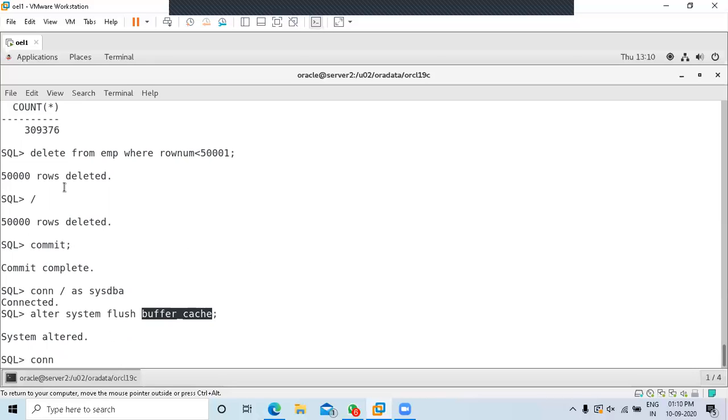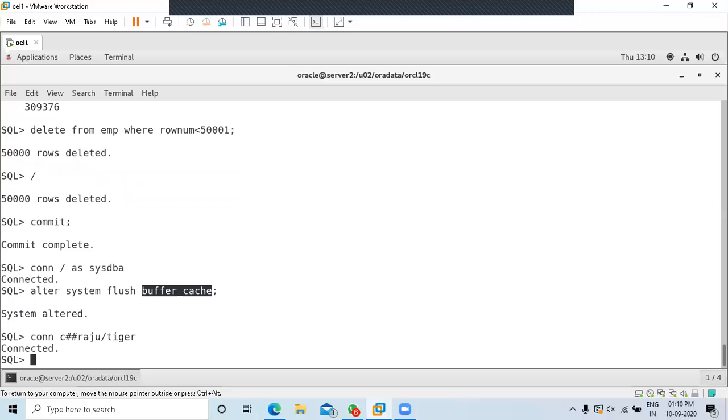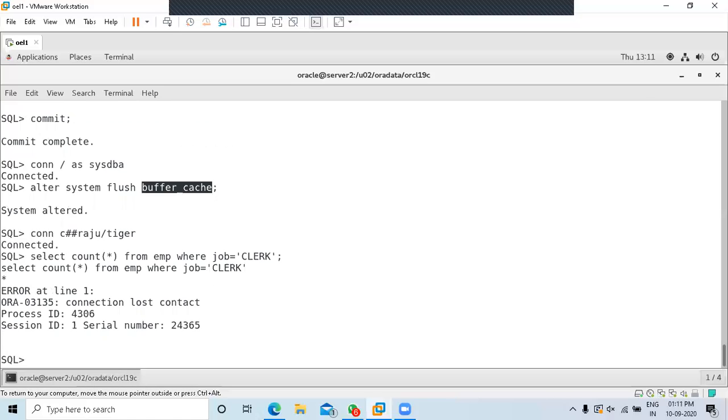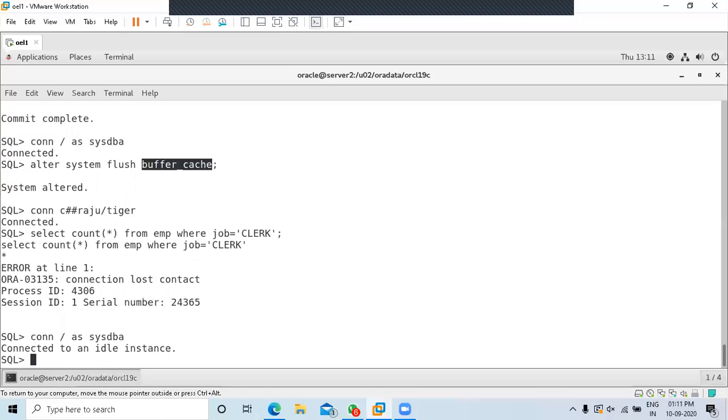Correct. C##Raju/tiger. Select count of star from EMP. Job is equal to clerk. Okay, now we have a crash of the database itself. Complete DB has gone down. See what happened? Complete instance got crashed. Saying connection lost contact. That means instance has failed. Okay, so one data file was gone, so instance failed.